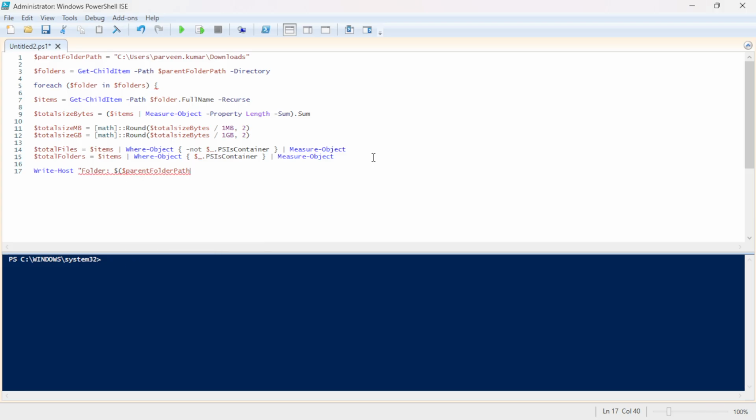And after that, the next line is I'm using Write-Host and then defining the size here. So first of all, we are defining the size for bytes. I'm calling out totalSizeBytes. And then we have to add total size in MB.